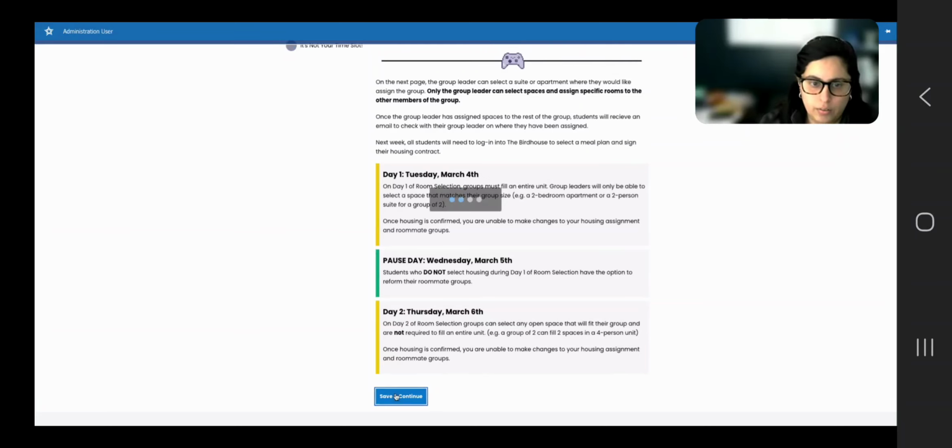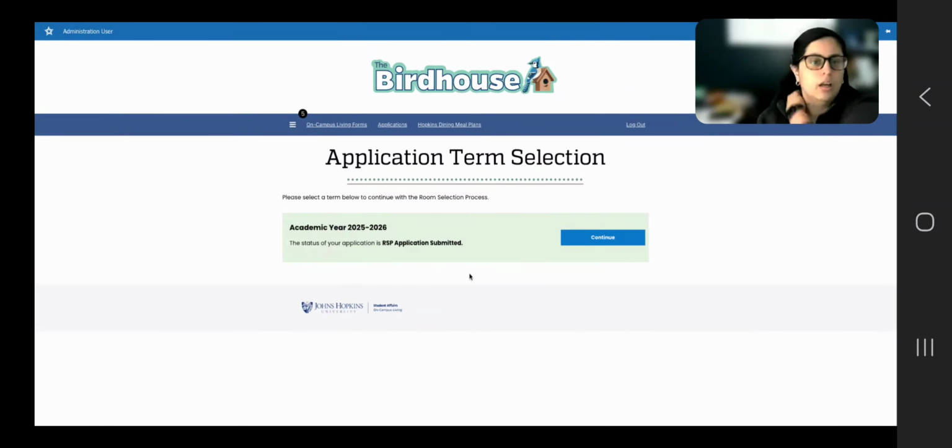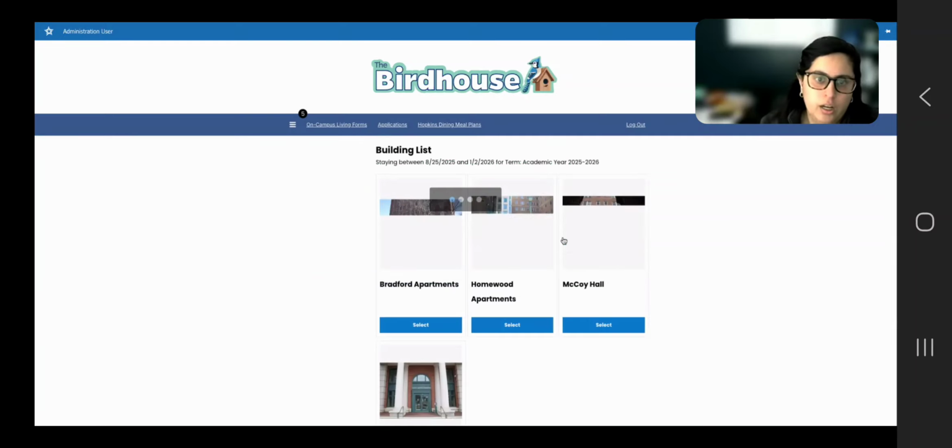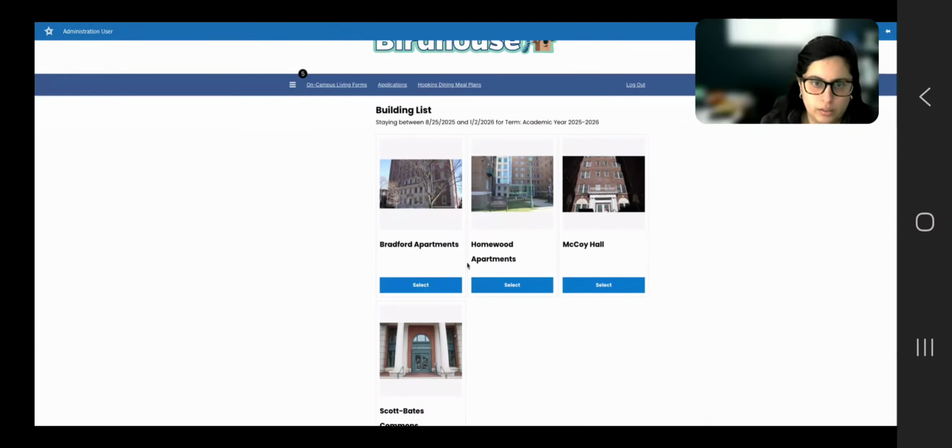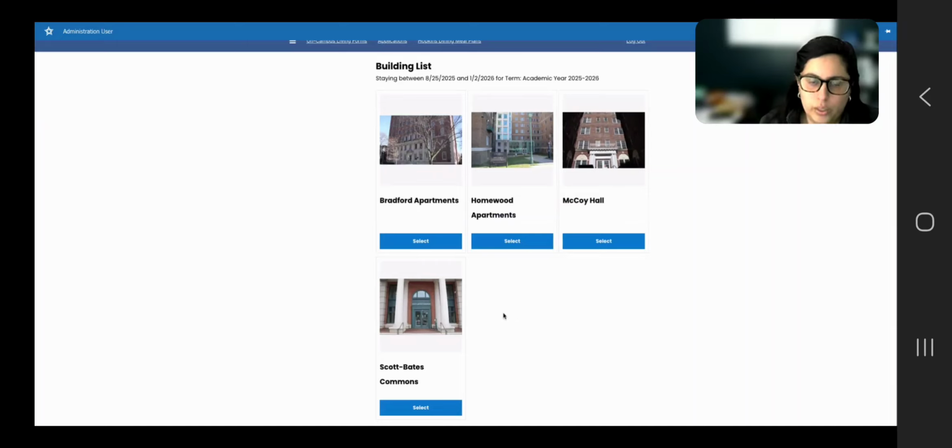Then you'll hit save and continue at the bottom for group leaders, and you'll see the status of your application because you're selecting for academic year 25-26. The group leader will hit continue on this page, and then you'll be able to see the different spaces. Right now, as a group of 3, we are able to see spaces of 3 within primarily Homewood and Bradford apartments. Prior to room selection, there are accommodations that happen, so there are some spaces in McCoy and Scott Bates that may have spaces of 3 because one other person has already been assigned based on accommodations.